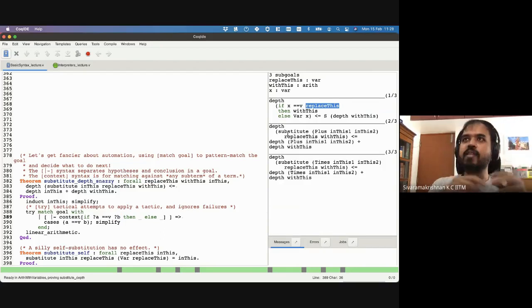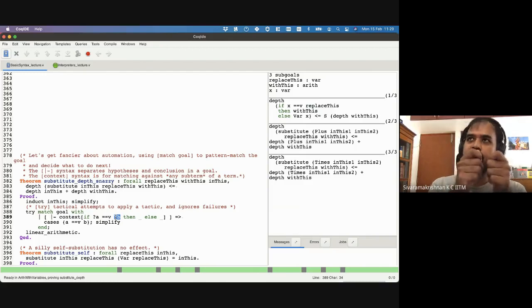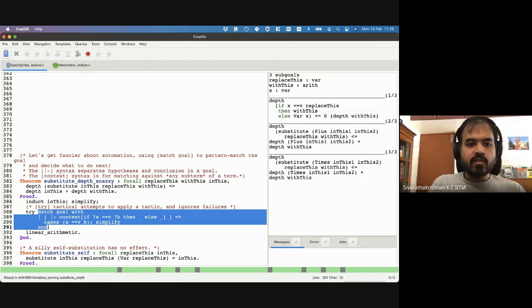This is why I meant this is meta programming. When you have a goal whose conclusion has a sub expression which is if then else, where you bind the left hand side of the equality with a and the right hand side with b, we are going to do case analysis on that predicate, right? For that particular matching goal, go and do case analysis, and also do simplification. And that pattern match ends here. So that is precisely what we are saying here.